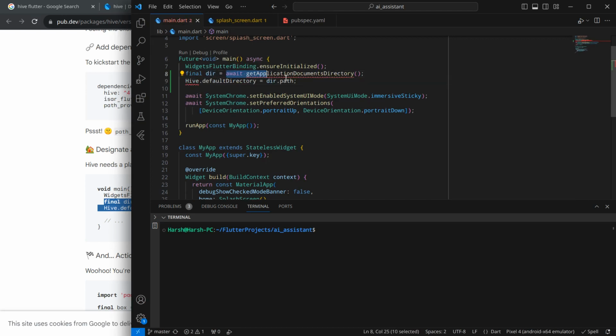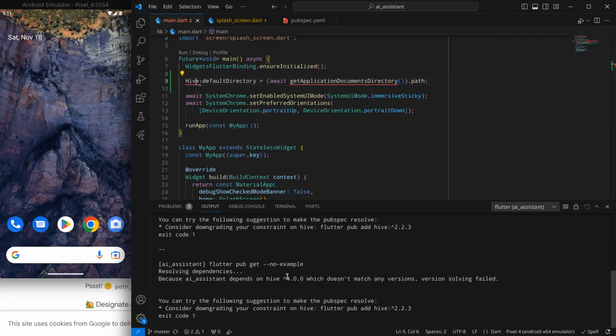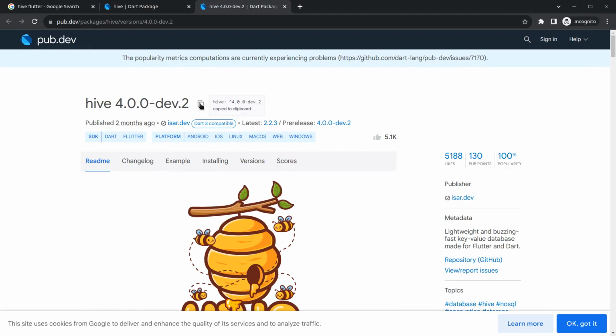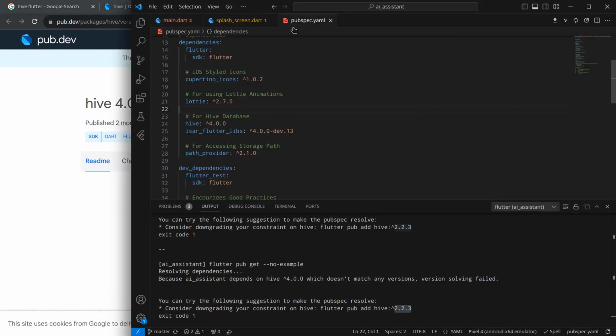Now, rather than writing it in two lines, I will cut it out and use two parentheses, and inside this I will paste this one and remove this. Now we need to import Hive, and it is showing me some error in my output. There is no such package as Hive version 4.0.0, and this version is available currently. So rather than copying this snippet, I will copy this one from here, move to my pubspec.yaml and replace it with this one.